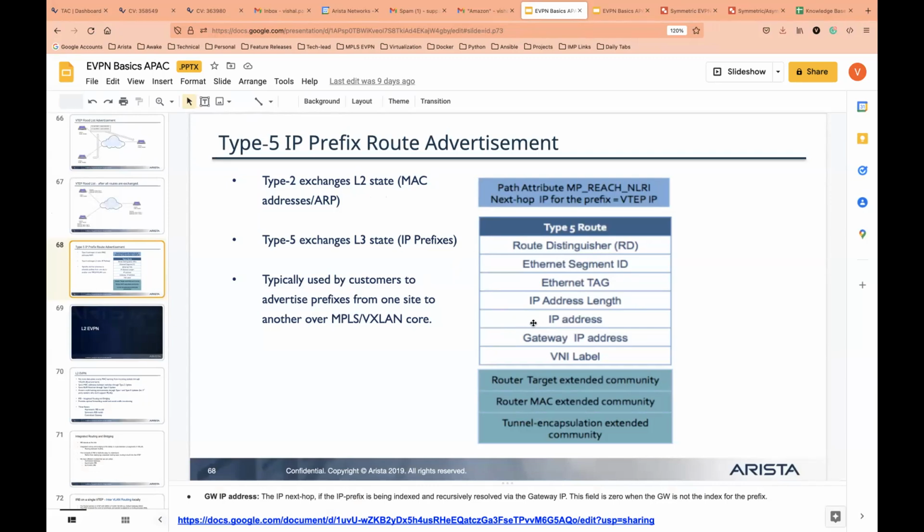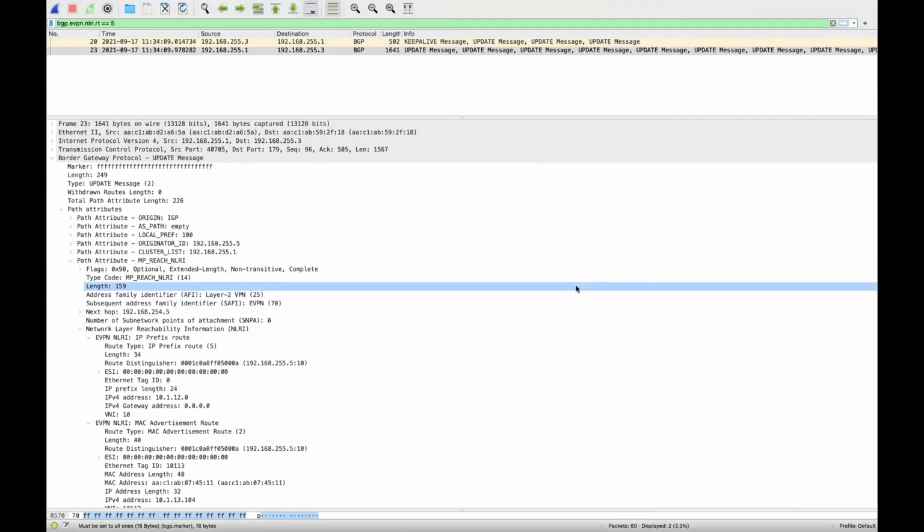Yes. Okay, perfect. So yeah, this is the type 5 route packet format, right? RD, RT, Ethernet tag, IP address information, VNI label, gateway, and then route target, extended community, MAC, and tunnel encapsulation, right? So this is the type 5 route format.